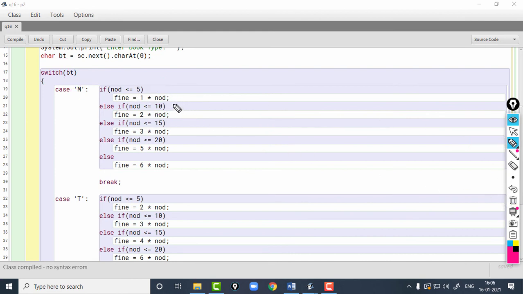Then if this condition is false, that means the number of days late is greater than 5 and less than or equal to 10. So if this condition is true, the fine will be how much? ₹2 into number of days, and that will give you the fine. Similarly, for less than or equal to 15 days, the fine will be ₹3 into number of days.